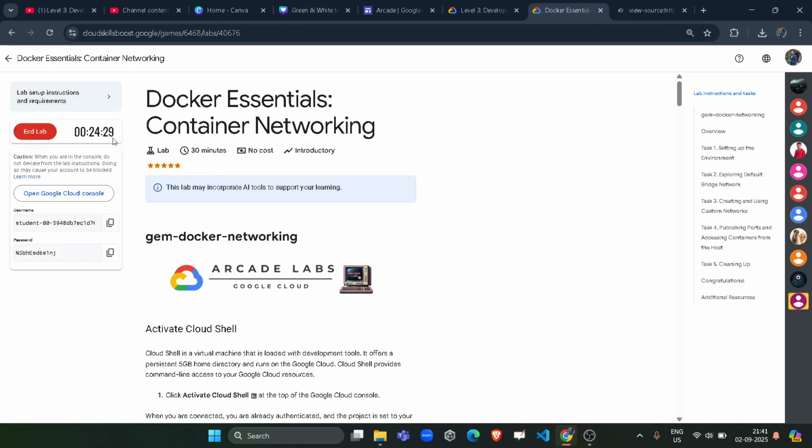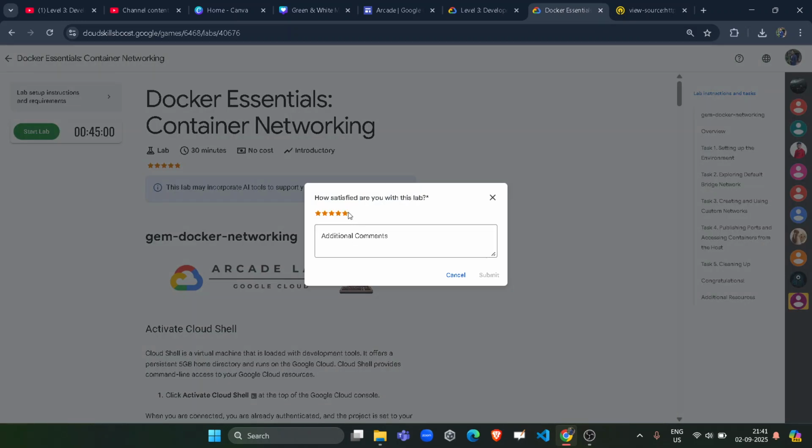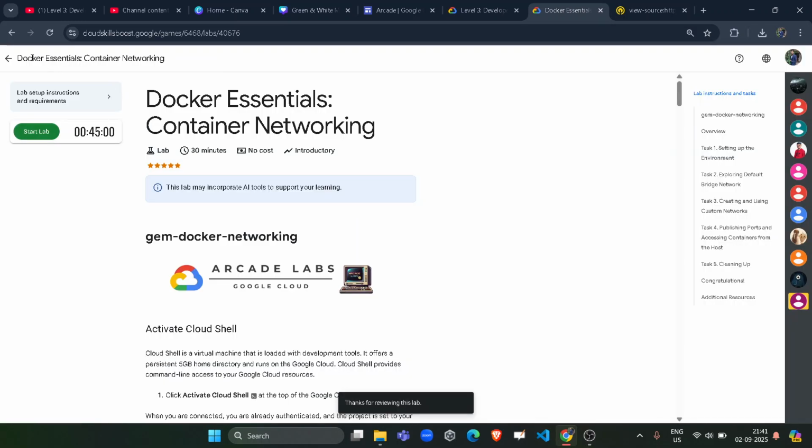Now, as you can see, I already spent more than 5 minutes in this lab. Now I can simply click on the end lab button, click on end lab button once again, give the star rating that you want to give, click on submit. Now come back to main page and you will see that you get the green tick beside our lab.